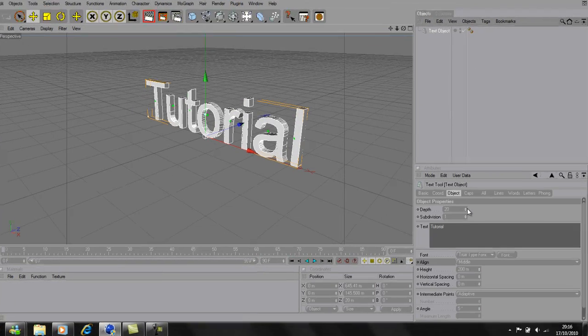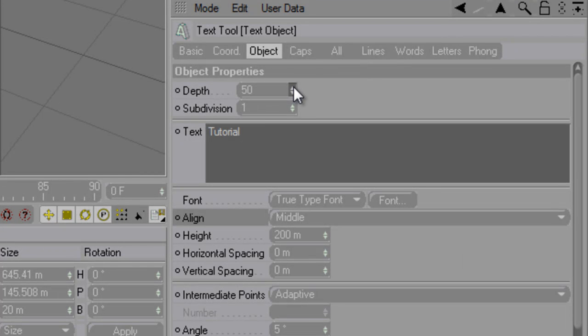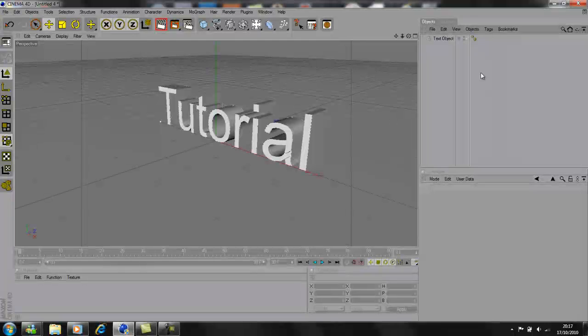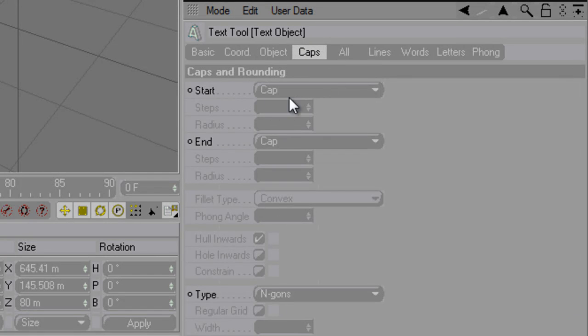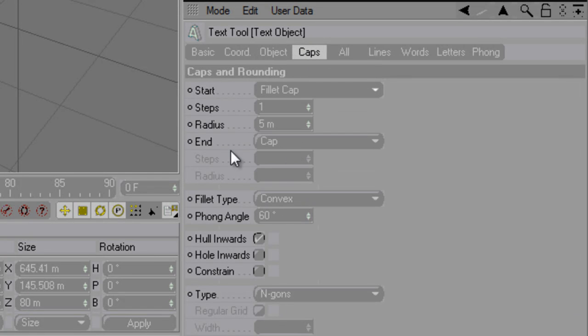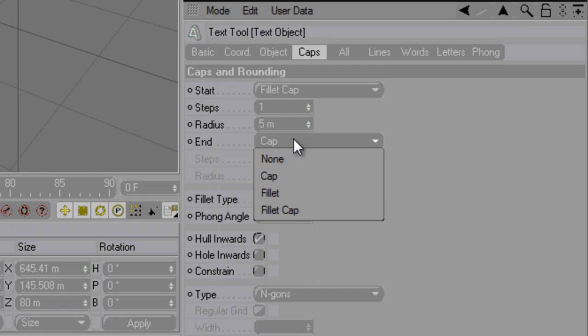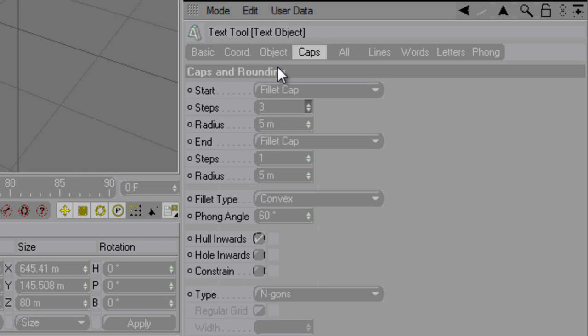And then just increase the depth to about 80. And that will just give it a more 3D look. And go to caps next to the object tab and go to start cap and change that to fillet cap, and then change the end cap to fillet cap as well, and change the steps to 3 steps.